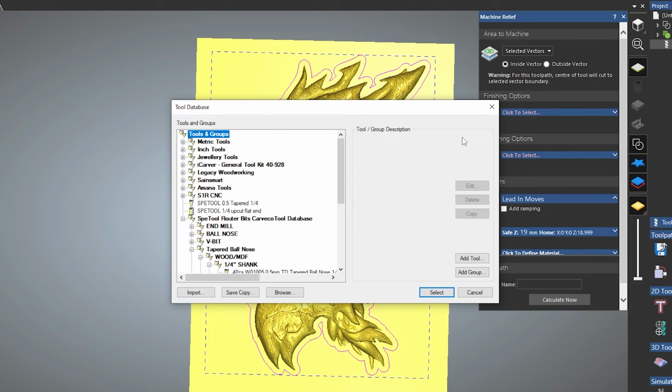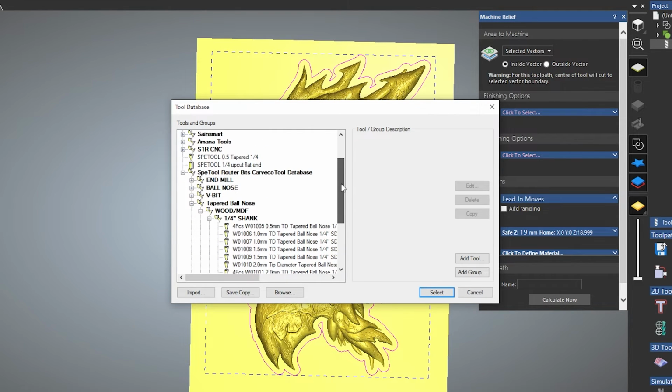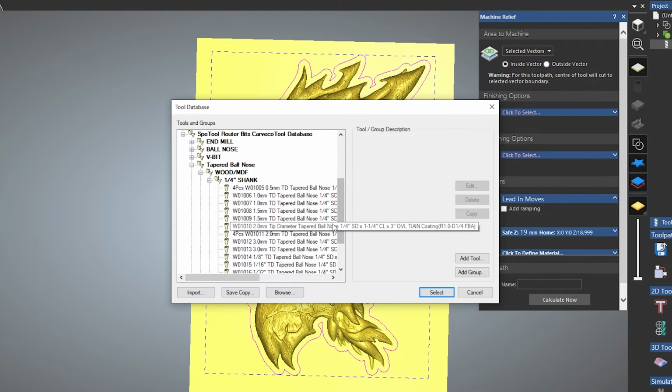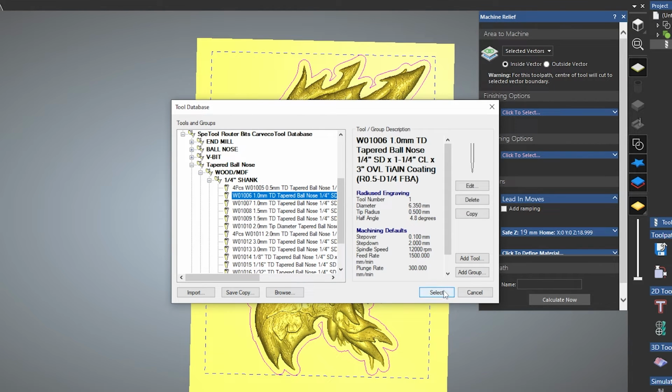Now usually most of the time when I'm doing 3D relief carvings, these are always going to be tapered ball nose bits. The reason that these are good is because they have a lot of strength, but also a small tip to give you lots of detail in your relief, and is one of the reasons that I particularly prefer using them. Now for the purpose of this video, I'm just going to select a 1mm tapered ball nose bit. Actually, before I click select, I will just show you something.